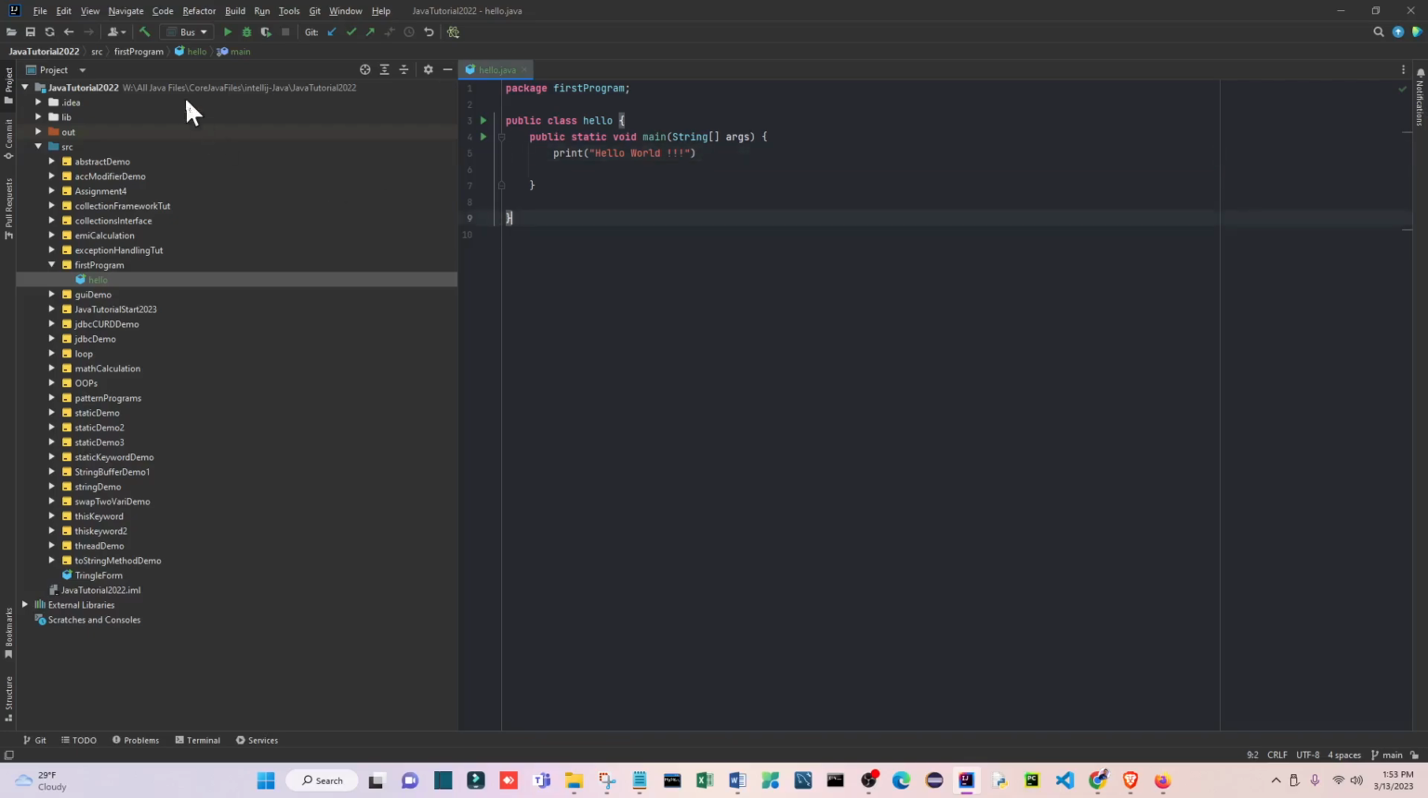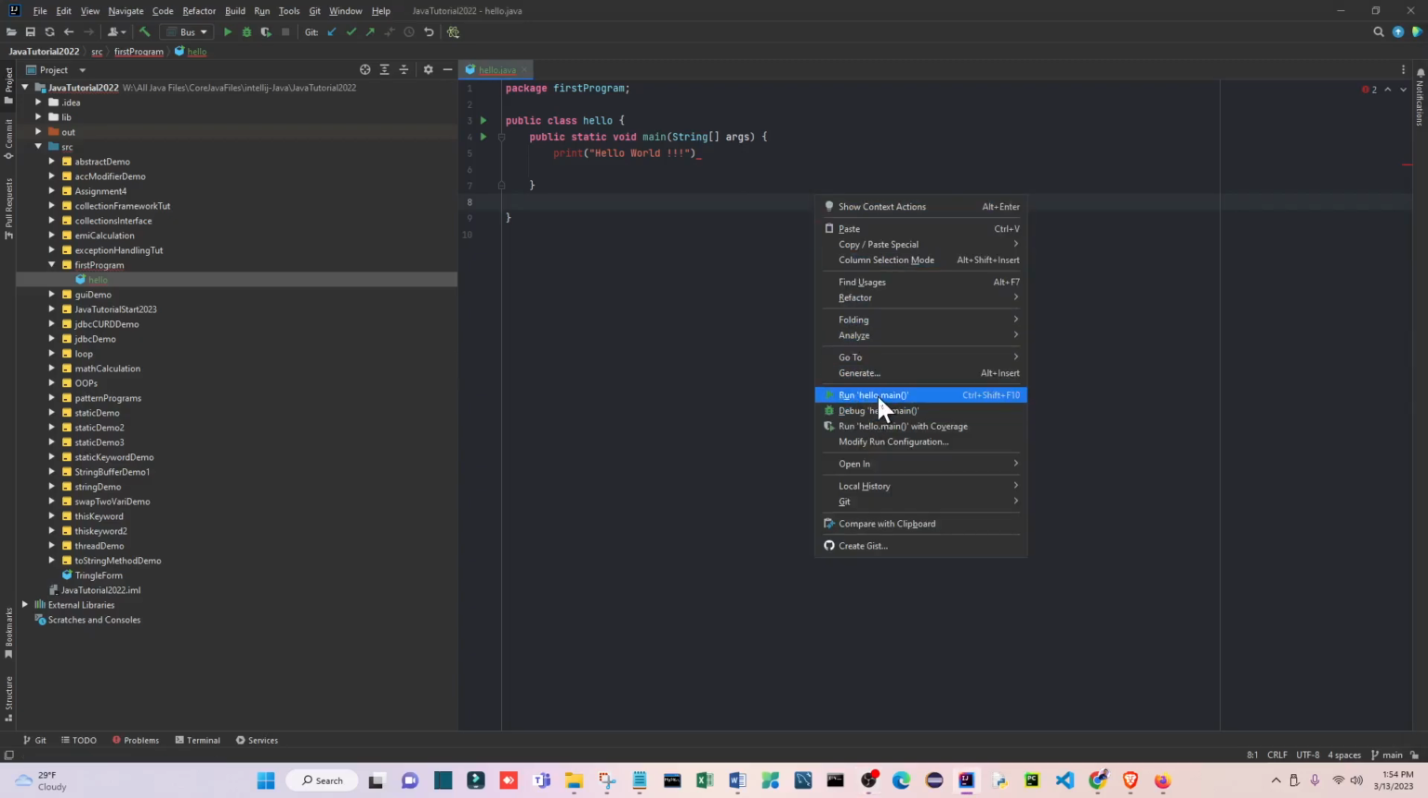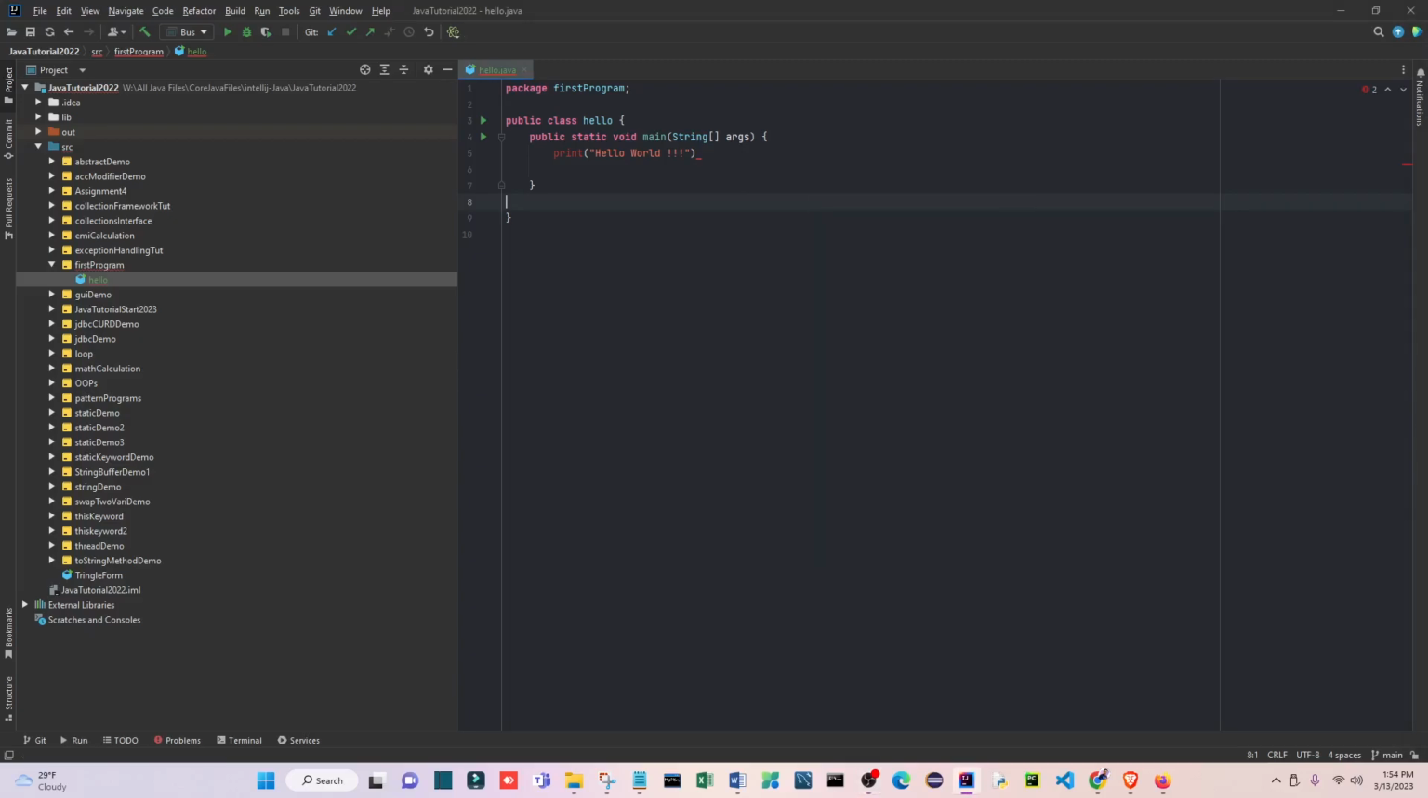Then just save it. Just right click here. Sometimes it takes time. Now right click and run hello main. Just click this one, and you can get your answer here, I mean your result here. This is built-in right now. This is the first time you run, so this will take a little bit of time. Otherwise it will run very fast.